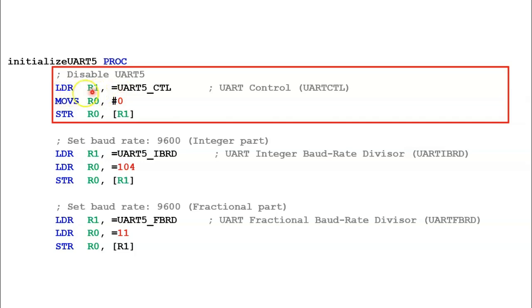So let's take a look at this first instruction. We should be familiar with this by now, but I'll go through it. So this is a load instruction that will copy the address of this symbolic name, that is 40011030 hex. So that would be copied into or loaded into register R1.